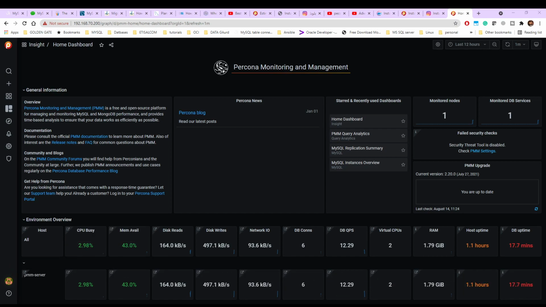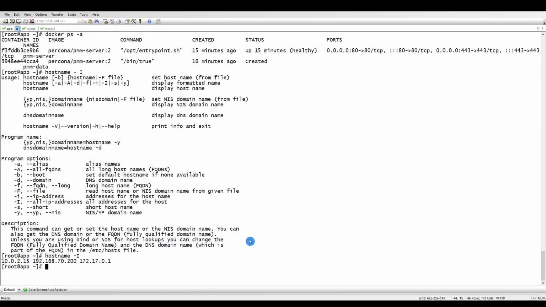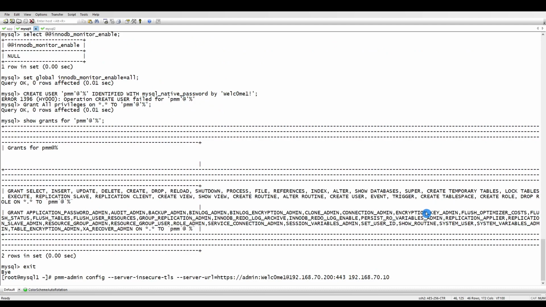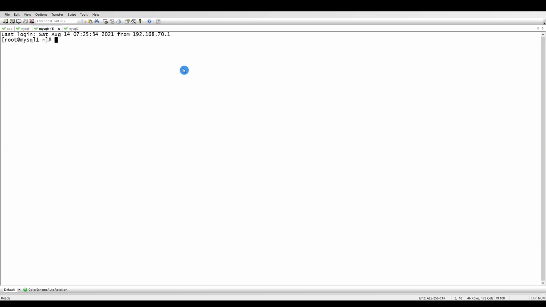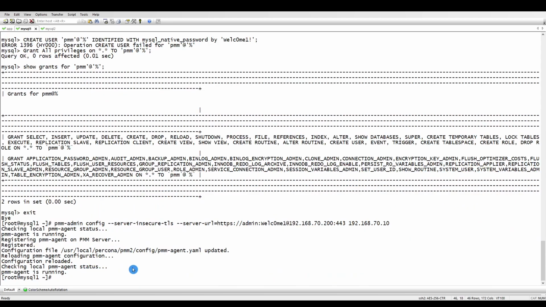So we need to add the host, and to add the host, let's press the enter command here, and it will add our host. So what is this? This is the IP of this server. Okay, let me show you. Host name. So the MySQL 1 IP is 70.10. Okay, so that's how you can do it. And let's configure it. So if you see here now, everything is done and configured.